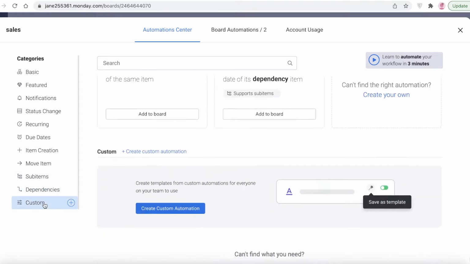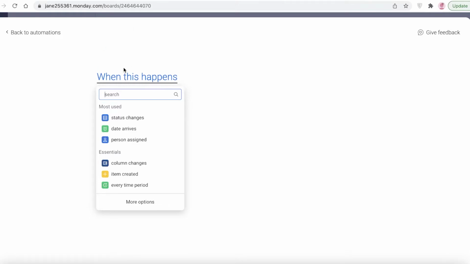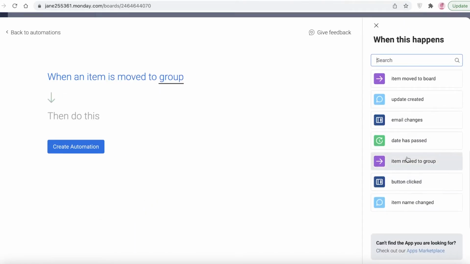You can also create custom automations. You can click on create custom automation, and you can choose what the initial change needs to be. These are the most used ones and these are the essentials, or you can click on more options over here and then you can search for a specific kind of trigger that you want for your automation.